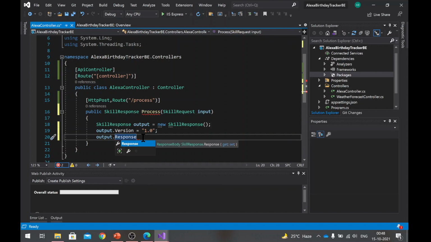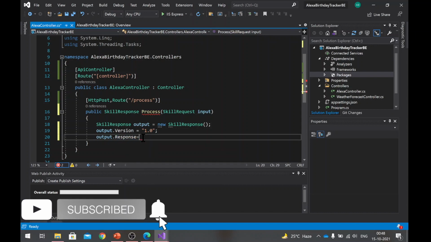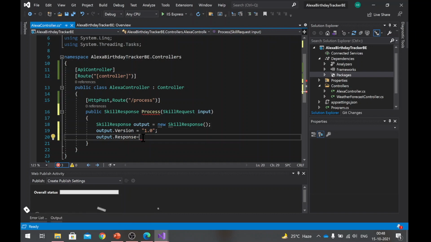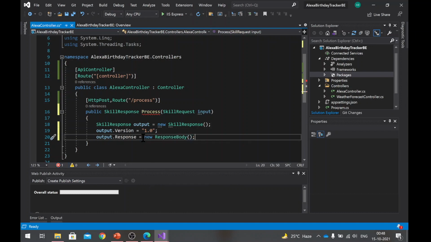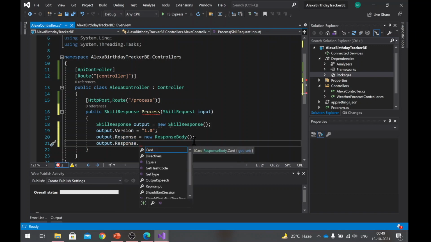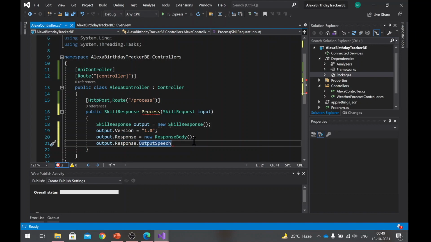Now we'll have to build a response body. So we'll make output.response as new response body. This is where your response content will go. Before we send a response, we need to put some data inside that response, right? That we will do using output.response.outputSpeech. Alexa is going to say something to you when the response comes, right? So that will be output speech.